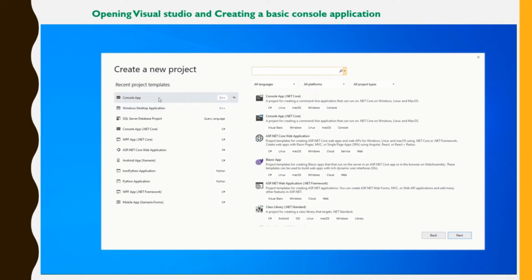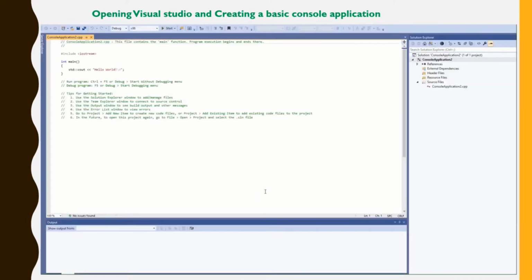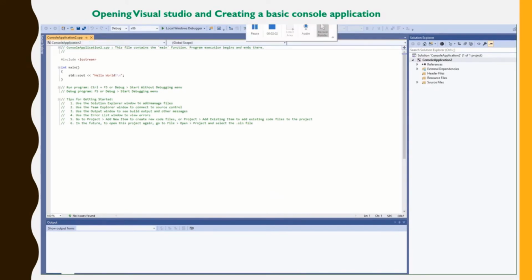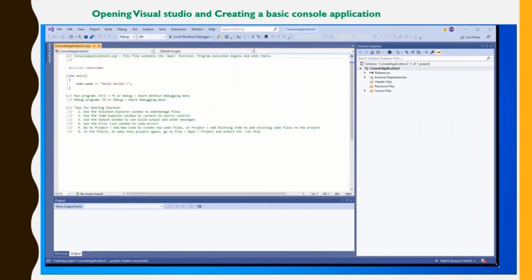So once you click create, after some time you will get this boilerplate code. You have a .cpp file and then a set of folders with header, resource and source files. Here you see you have a main function, which in C++ and C is the starting point of any application, and std::cout is the way you print out data to the console. That is the syntax, and you have the header folder, the resource files and source files.